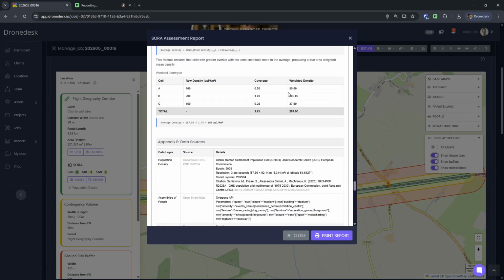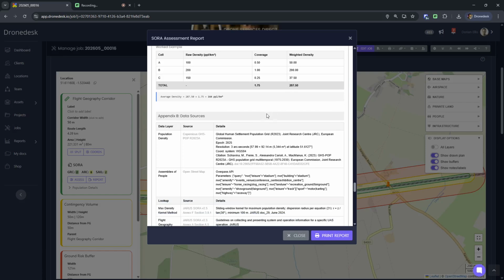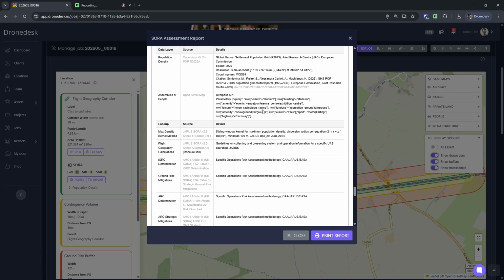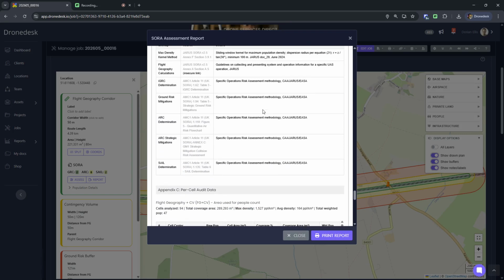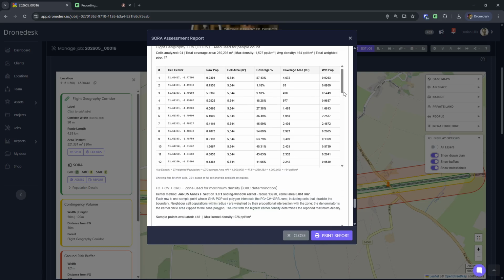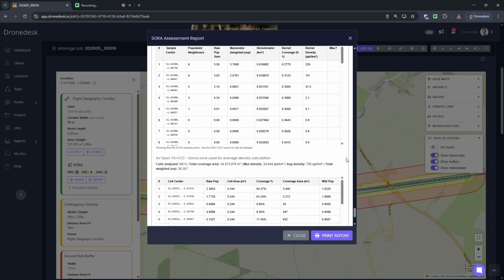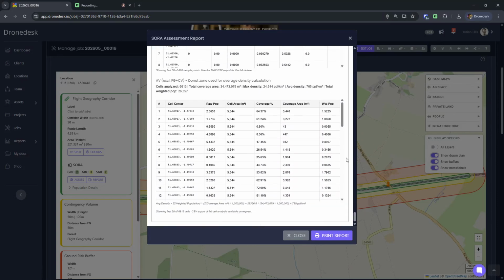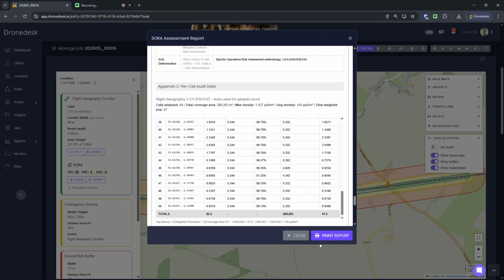Then we've got average density. We've got information about the data sources that have been used and the query parameters, so anybody can replicate what we've done in Dronedesk. And then we've got the per cell audit data. This will only show the first 50 cells for each of the calculations. If you need to submit all of the data for those calculations, you can do that, and I'll show you that in a second.